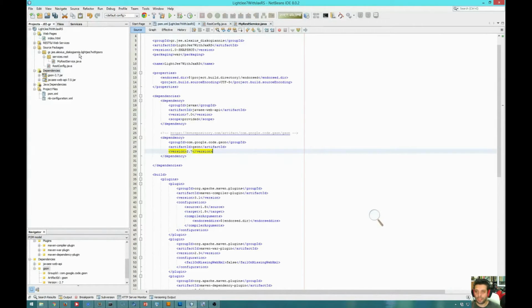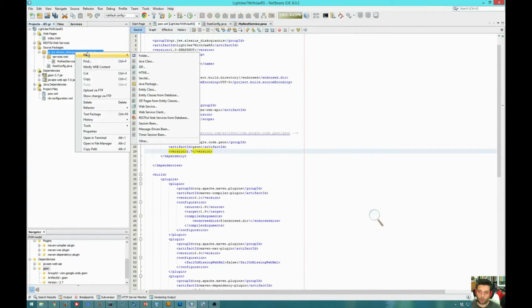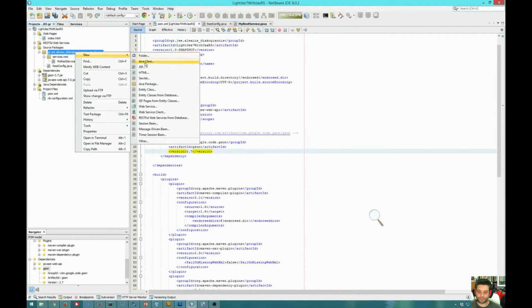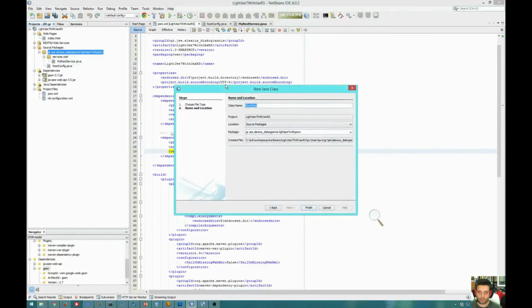Now, for the purpose of this demo, I will create a small POJO that will be used to expose our data, a small DTO, a small data transfer object. So I'll just create a Java class. I'll place it under a model package. Okay, create the model.